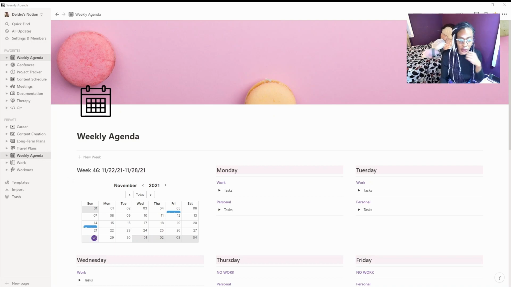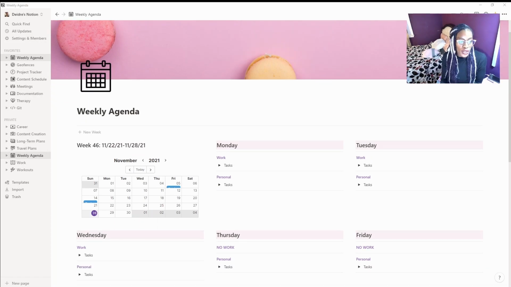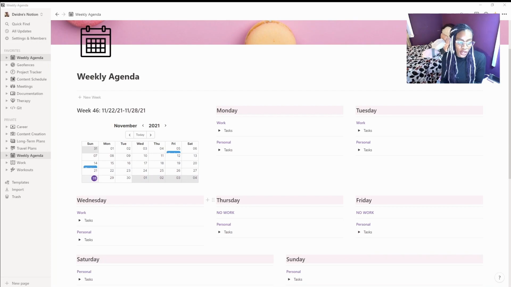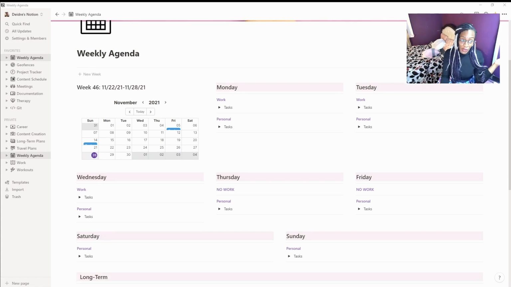All right, so for this tour, I'm just gonna give you guys a walkthrough through my Notion and how I've been using it. It's been pretty much something that I've been iterating on over the past year, and I use it for literally everything. All right, so I'm gonna start with my weekly agenda since this is pretty much how I organize my week.